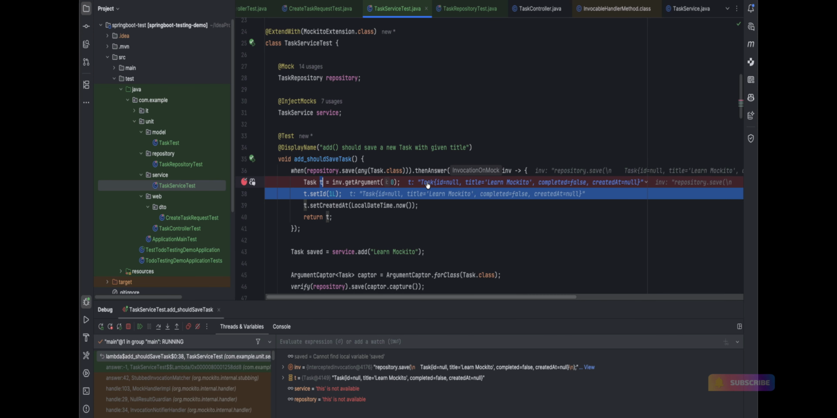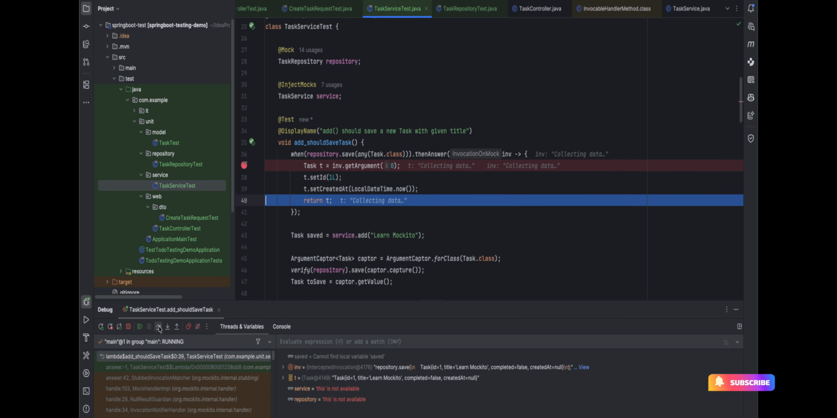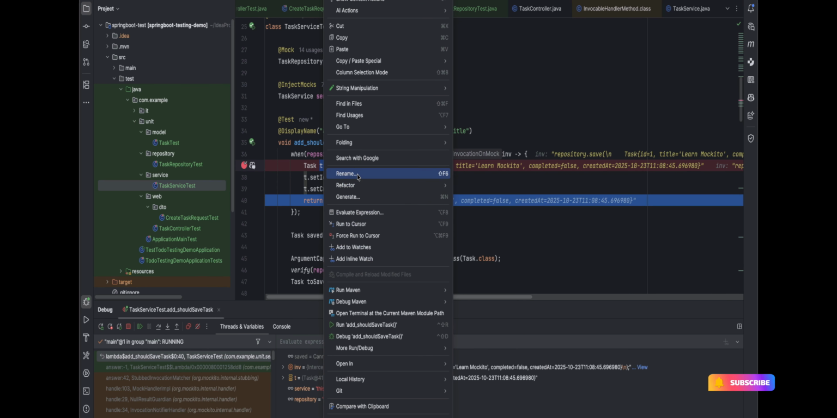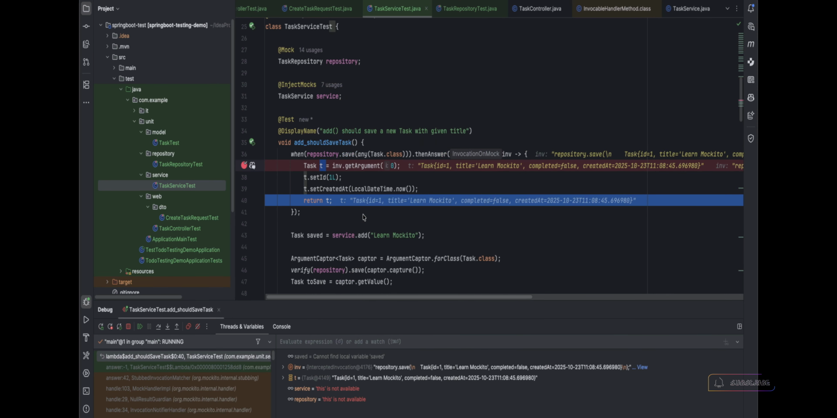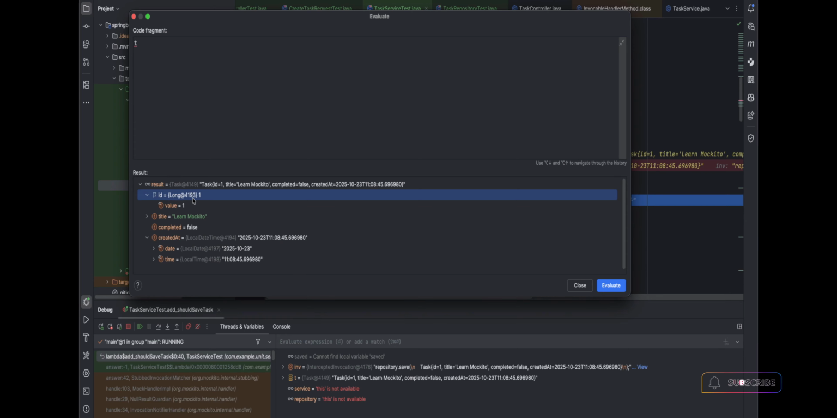Whatever string you are passing, it will be read as the string and assigned here. If you go through here, if this is the t value, we can check what is there in this expression. Here the data is there, this is the object, with one value on title and completion equal to false.